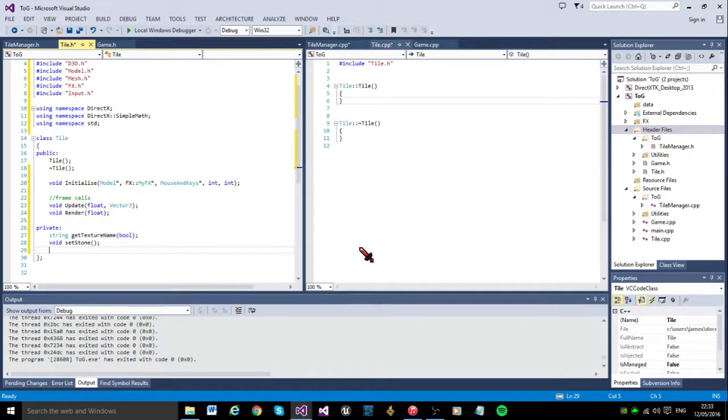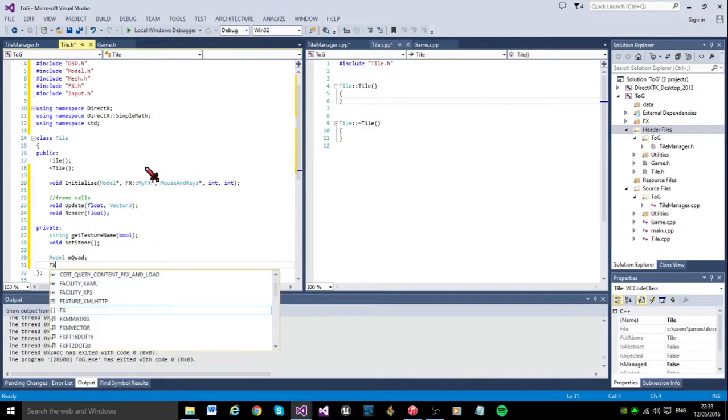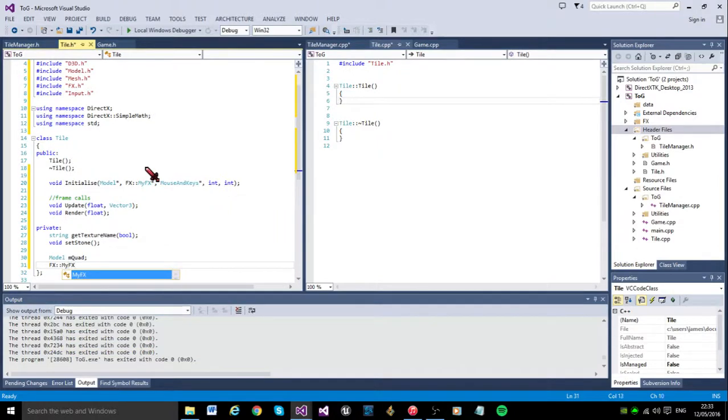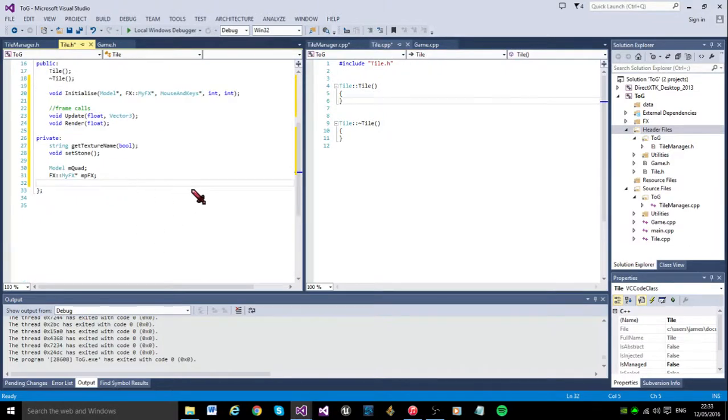Okay, then we're going to have some attributes. We'll have a model called quad, which we're going to find in this initialize. We'll have an effects manager called myEffects, and that's going to be a pointer, because we're using it from game, so we're passing it in from game, which is our main part of the program. The same for mouse and keys.